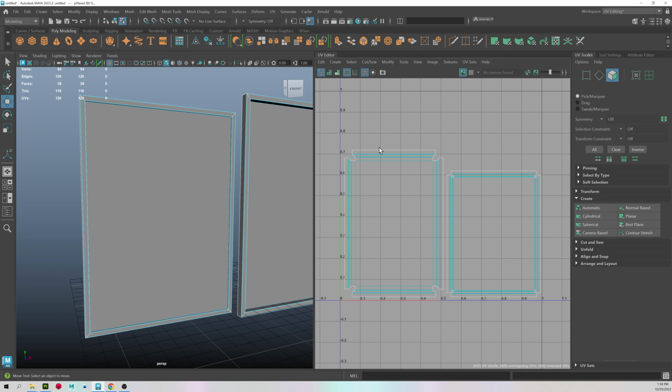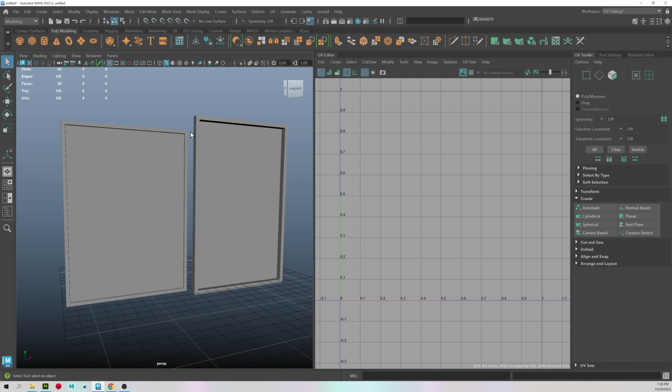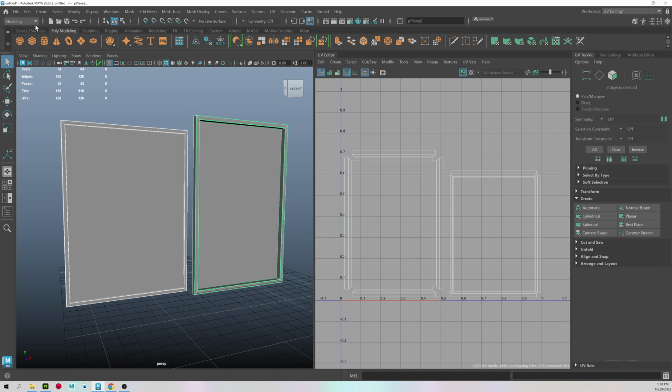I do want to make sure that the top is actually the top. So you can see this face is actually on the bottom, this face is the top, so this one is upside down. I'm going to rotate it 180 degrees. So left is left, right is right, and up is up. I'm going to export these as an FBX file.